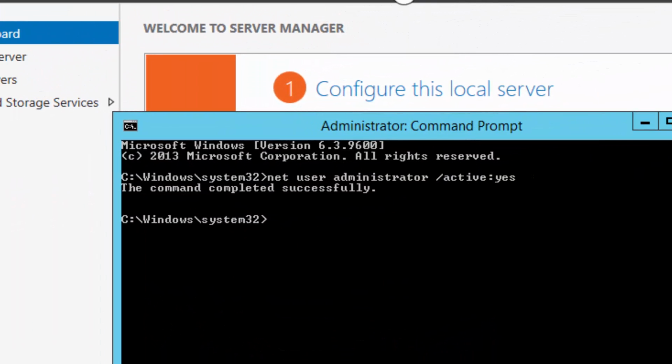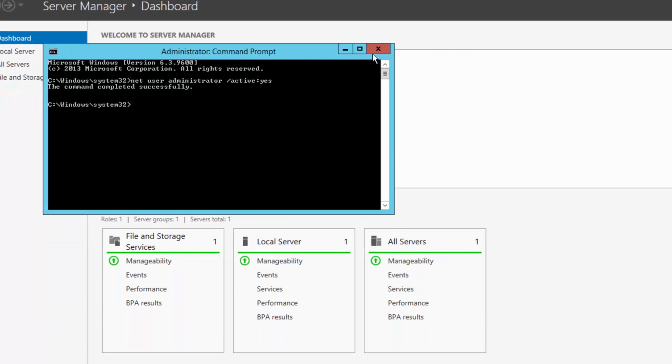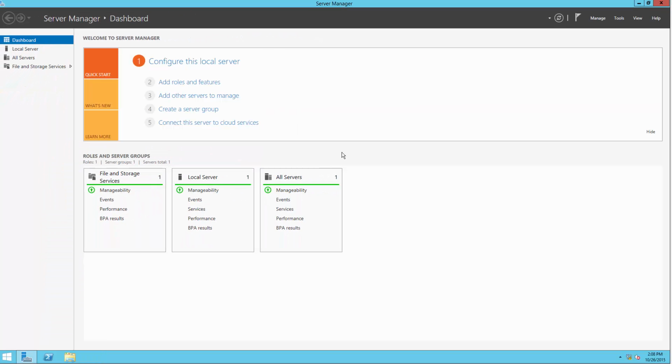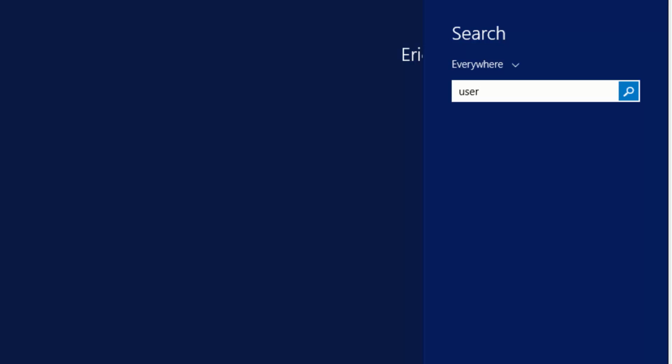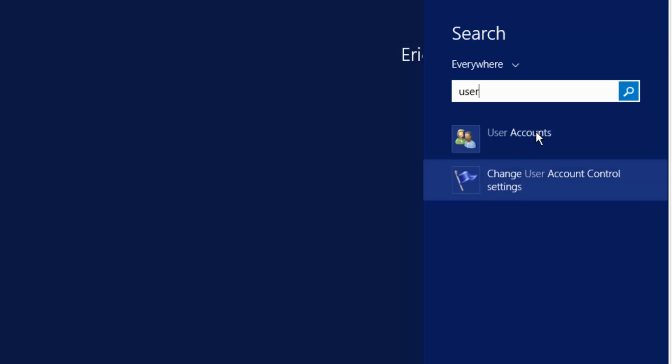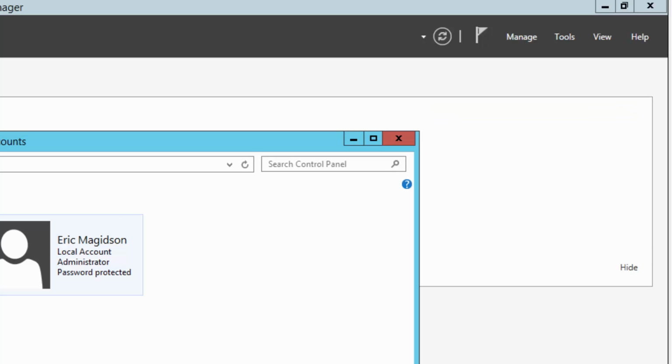So as you can see, I've done it on both machines. I'm going to go back to this machine, and you definitely want to go in and give that administrator a good default password. And we can do that by going back here and typing in user. That's going to bring up our user account selection. There it is. I'll double click on user accounts.